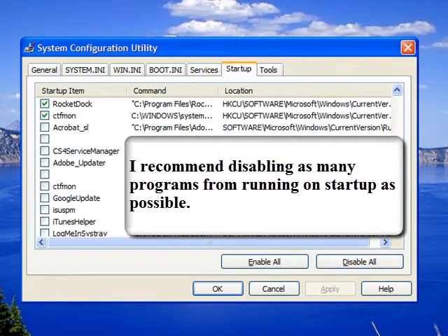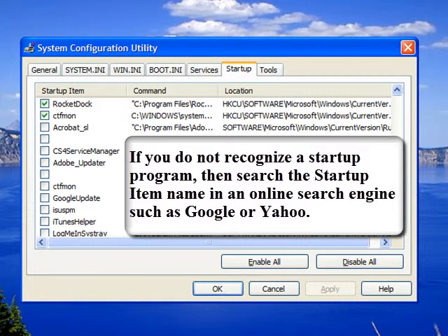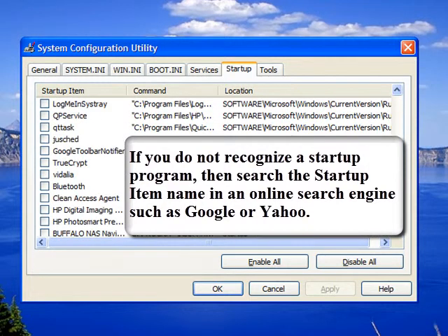The more items that you have check marks next to, the longer amount of time your computer will take to boot. If you do not recognize a program by looking at the startup name, and a lot of these startup item names become vague, so you're not going to recognize it, a good example is QT Task, which is QuickTime Video Player. So I do not want QuickTime to run, so I don't check it. But if you don't know what QT Task is, you can type it in a search engine such as Google or Yahoo, and you'll be able to find exactly what it does.